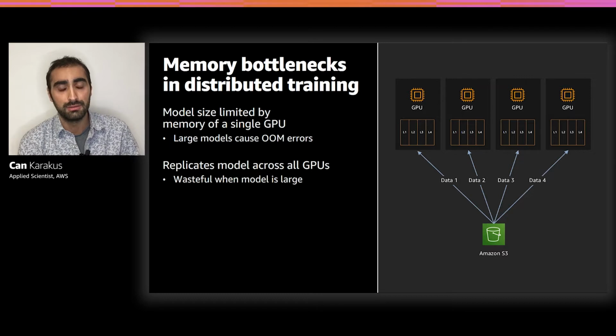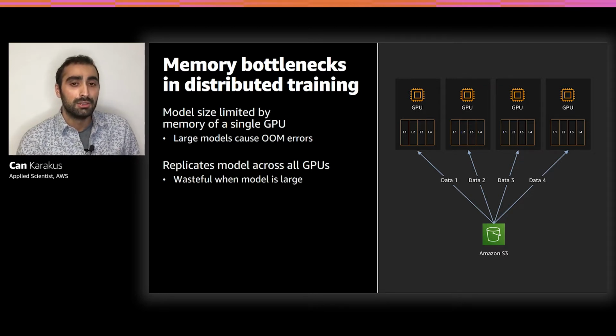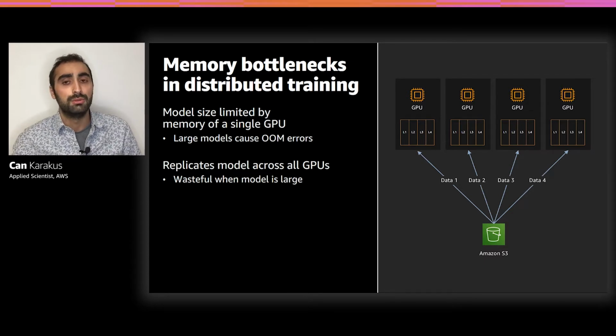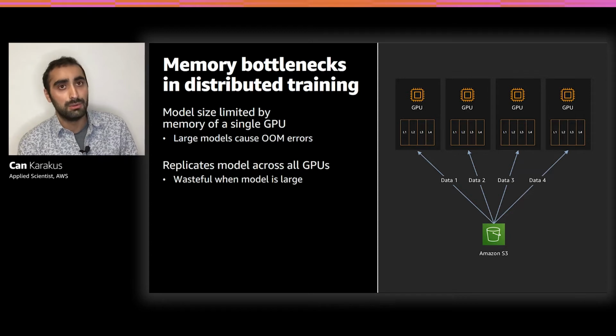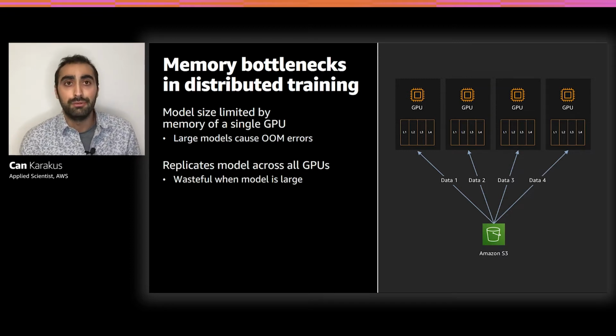And further note that storing the same parameters across every GPU in our system is wasteful. So we can use that memory more efficiently. And as you scale the model size even further, and certainly when you reach the range of billions of parameters, the model no longer fits in the GPU memory, and the training becomes simply infeasible.